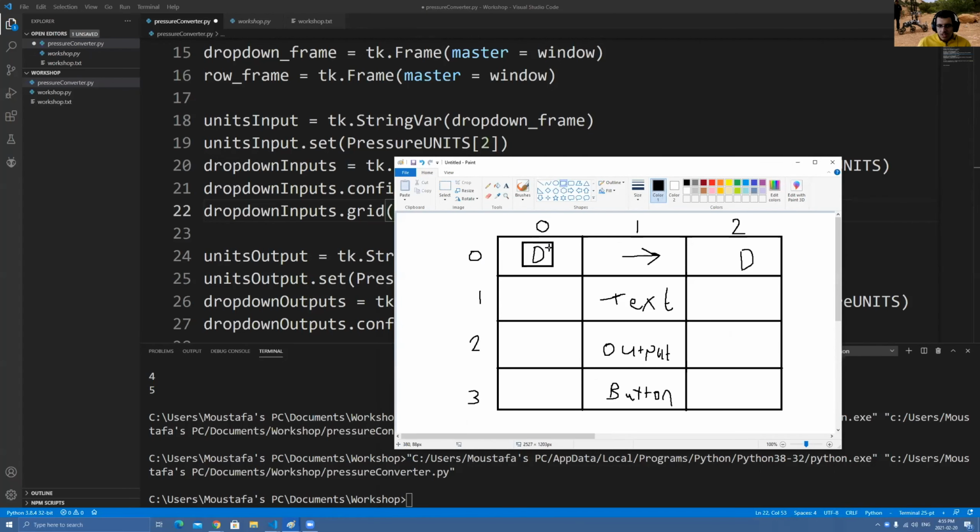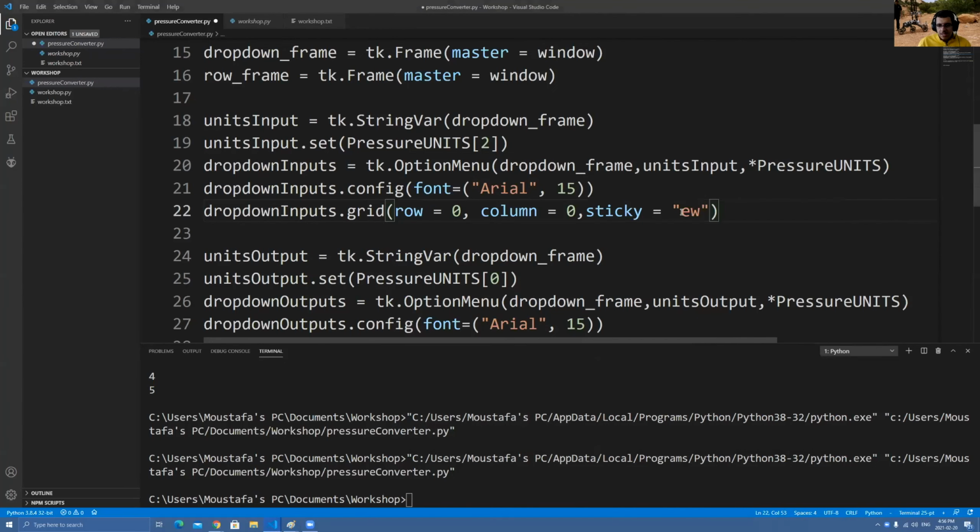What it does is, instead of this small square, it makes it so that it fits this whole row column. It just stretches it. So I'm trying to stretch it from here to here. That's why I say sticky is equal to EW. Basically, it sticks to the east and west.